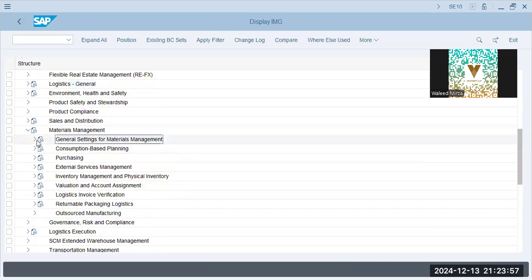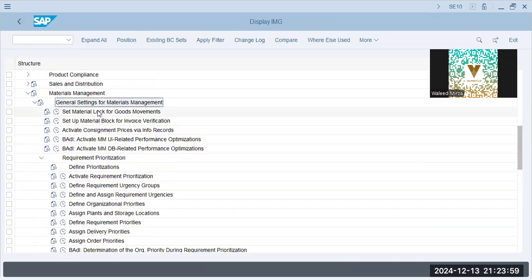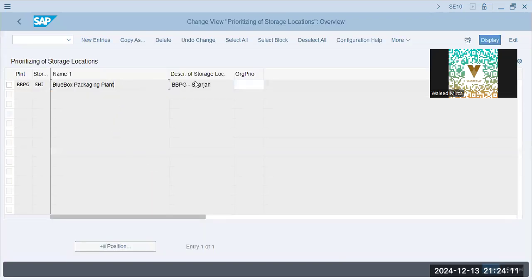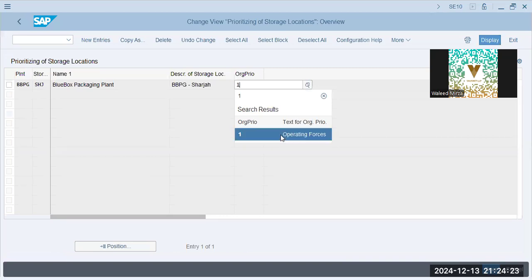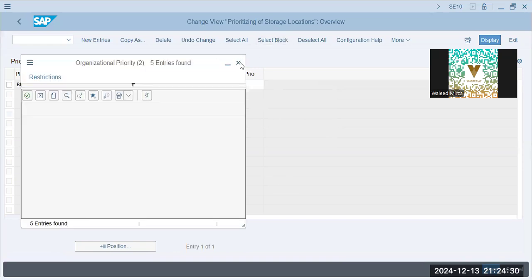Let's move to the next part, materials management, general settings. Material lock, we don't need a material lock right now. Define organization priorities, assign plants and storage locations. Packaging, storage location is Sharjah. Okay, fair enough. Okay, priority will be 1.